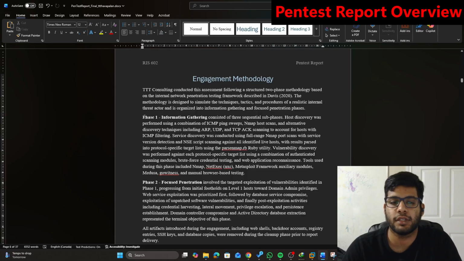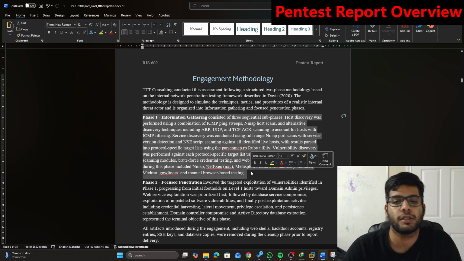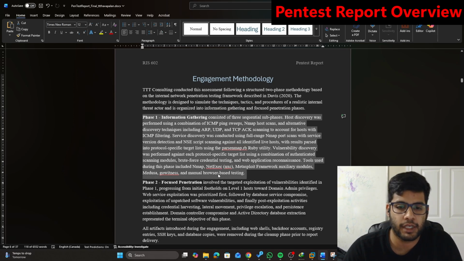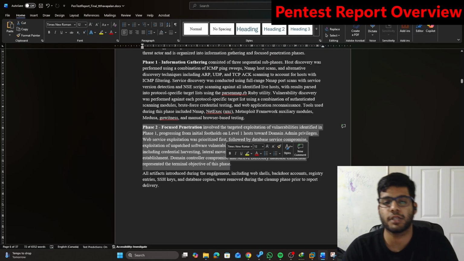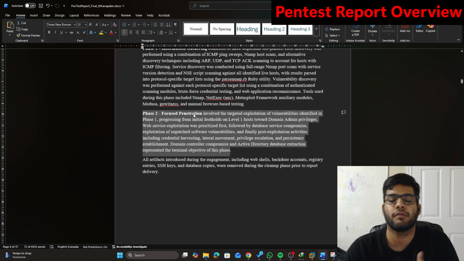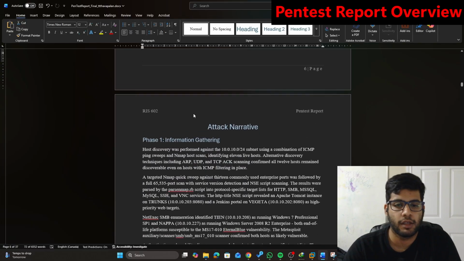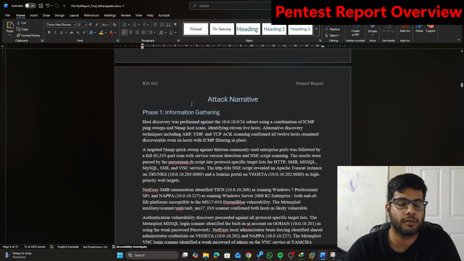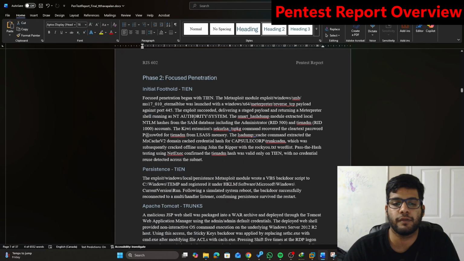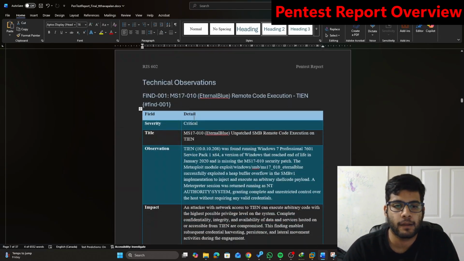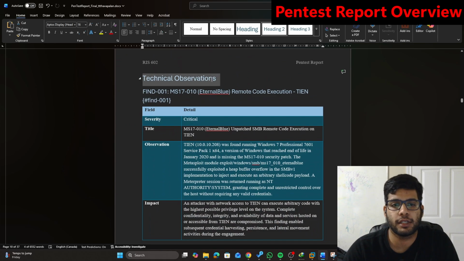Here, as you see, phase one is information gathering, which was covered in labs one and two, and the rest is covered in phase two, focused presentation. After we got the information gathering, we got inside the network and exploited each of them, and then the attack narrative deeply explains each phase. Phase one, phase two, and the next one is the technical observation.